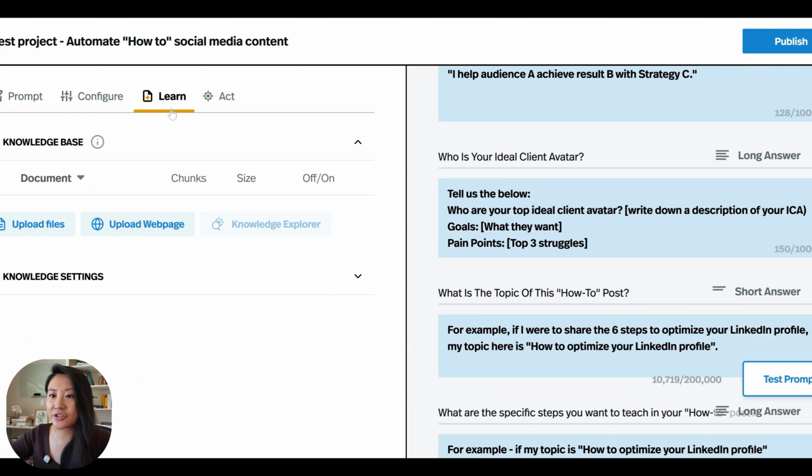Let's move on to the third tab here, learn. So this is what we covered before. You should, at this point, have the document that contains all the high-performing content in the last 3 months from your top 1 or 2 influencers in your niche.